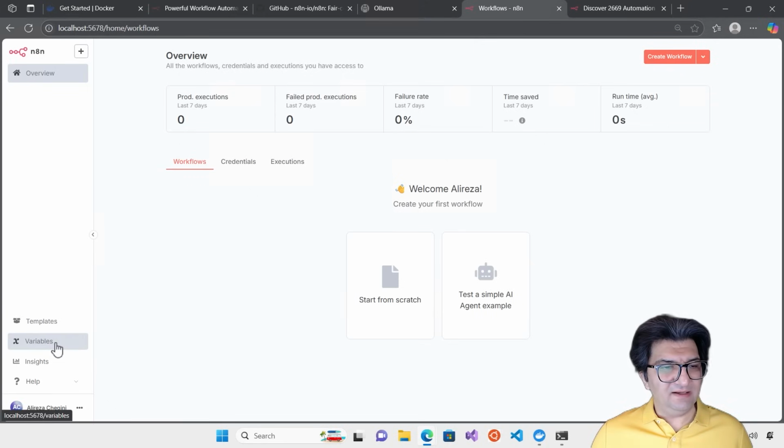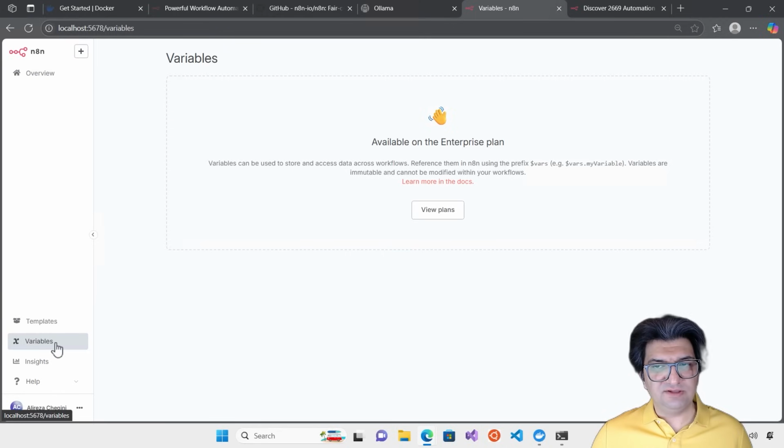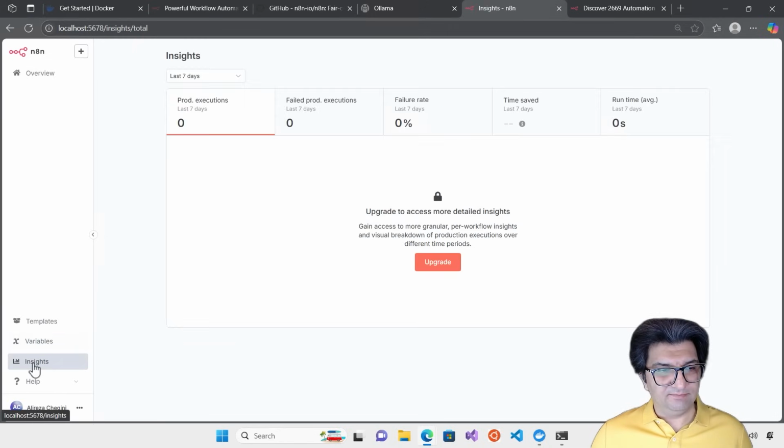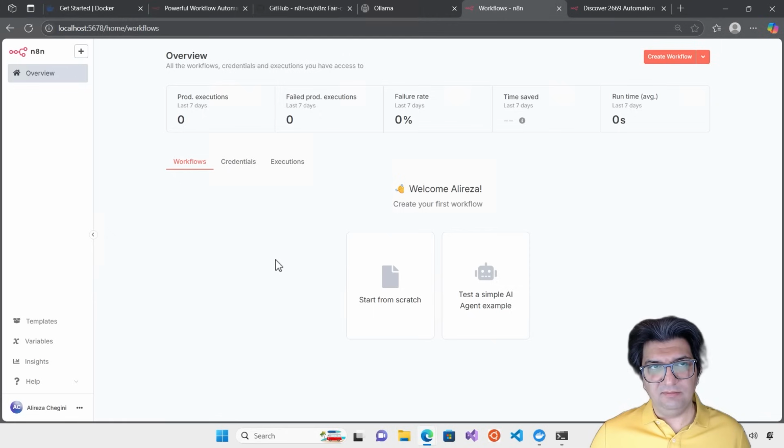And for variables, if you want to create some variables to use between different projects, you need to do that here. As you can see, variables are only available on the enterprise plan, so you cannot use them here. And again, for insights, it will give you some more insight about the executions. As you can see, for this feature also, you need to upgrade. Okay, let's go back to the main page.